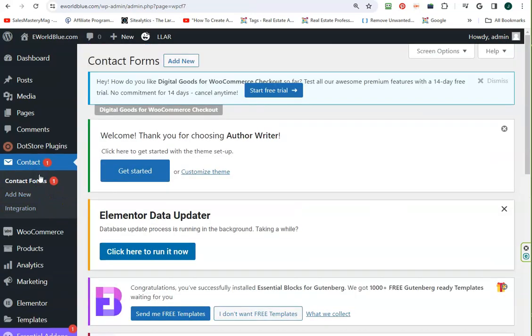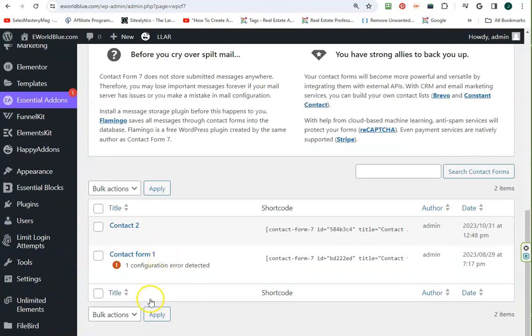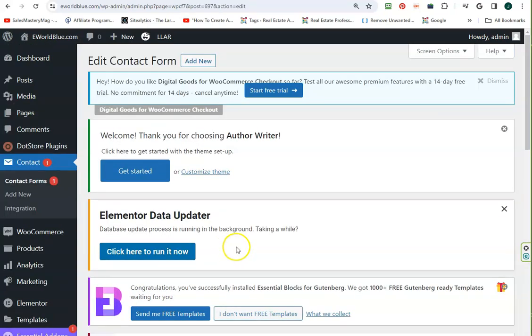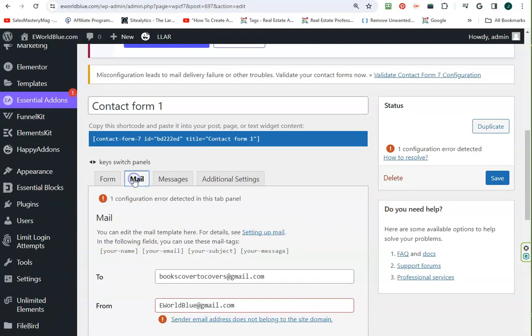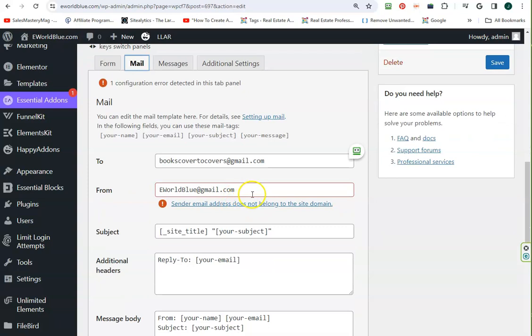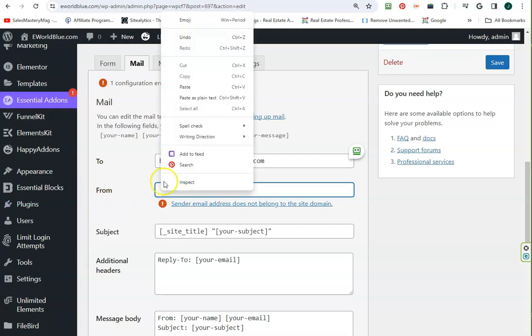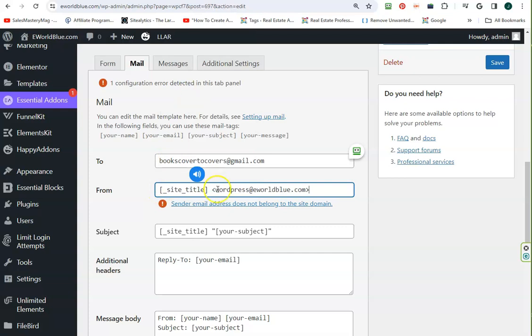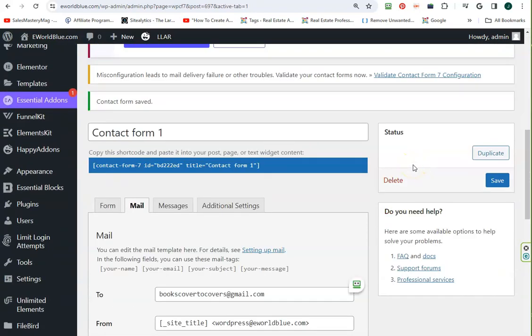And I'm going to go back here, click contact forms. I'm going to go to contact form 1 that's got the error. I'm going to edit it. We're going to scroll down again. We're going to open up the mail. And we're going to select that. You can delete it. Then you right click. Paste. Then just go up here to save. And if you notice, that error message is now gone.